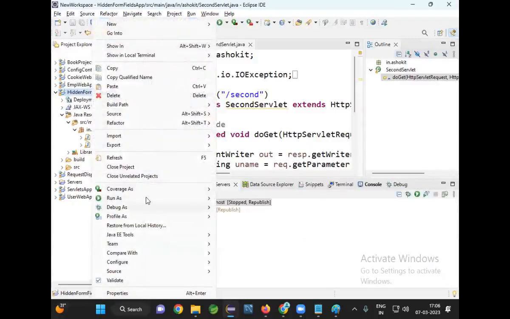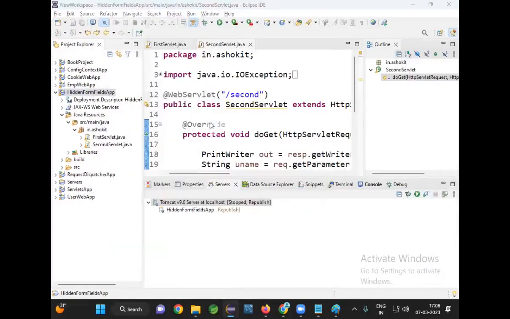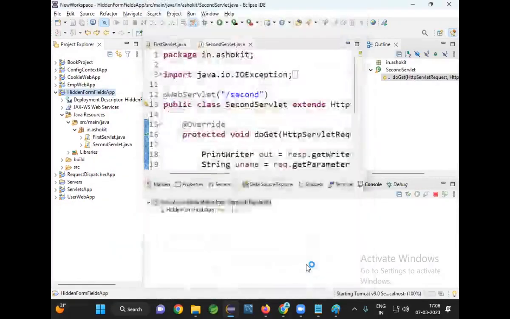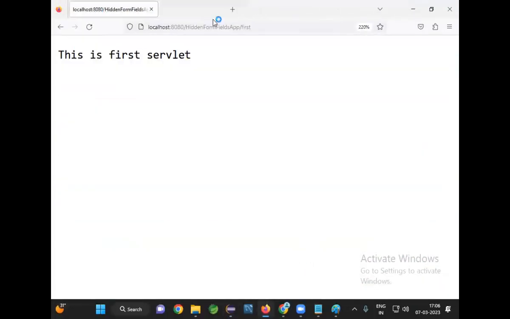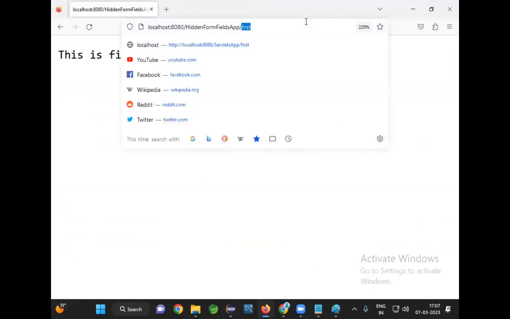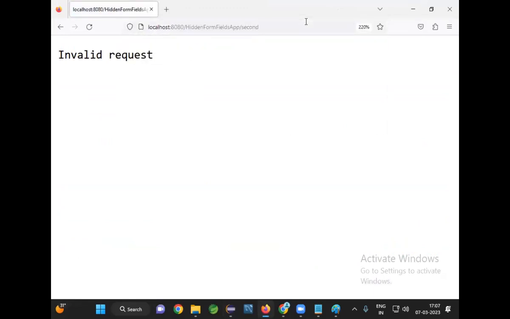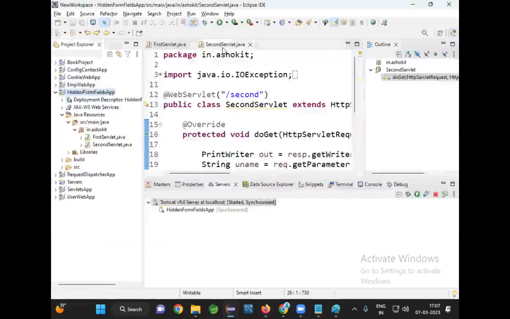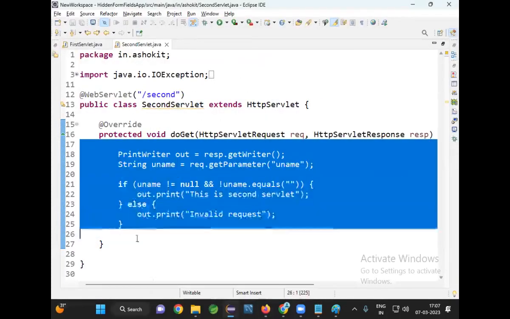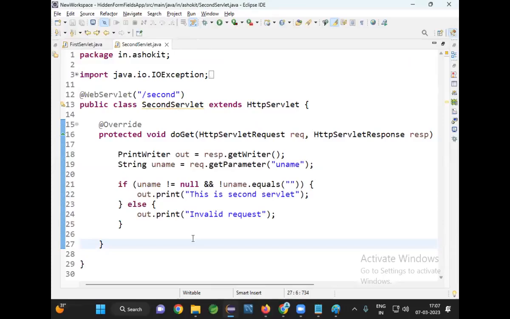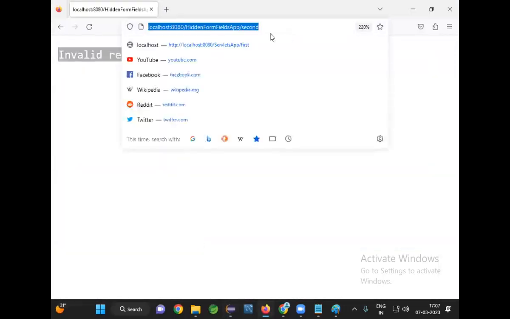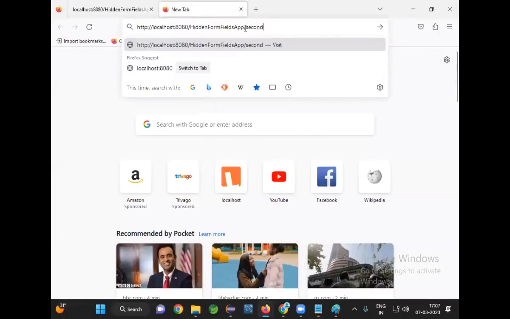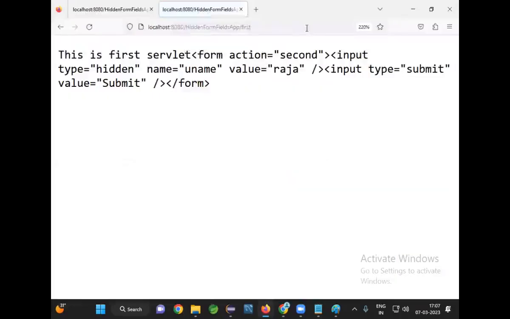Right click, run on server, next and finish. Now let's try to access our second servlet. Is it allowing? Second servlet is not allowing. Why second servlet is not allowing the request? Hidden variable is not available. Let me send a request to first servlet.